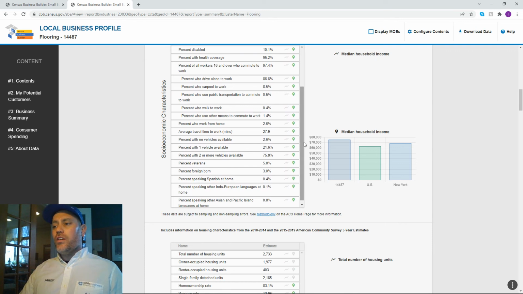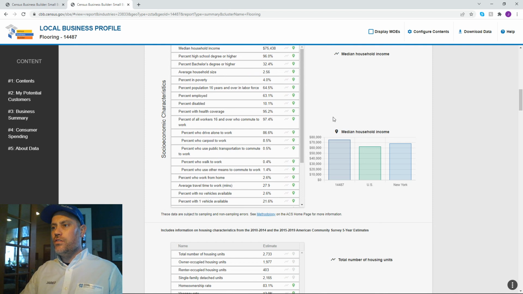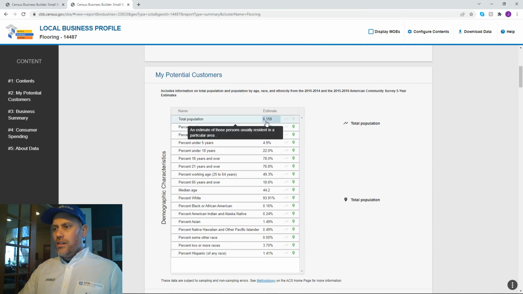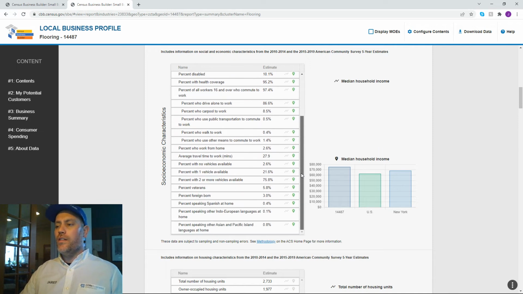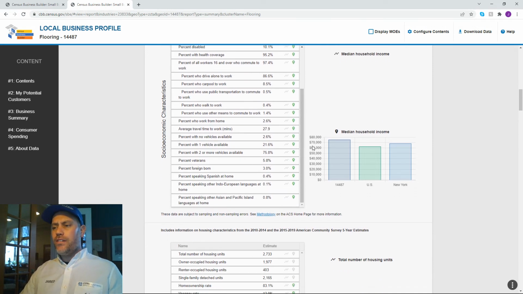Depending on what business you're in, that could be extremely valuable to you. If you're going to start a carpool service, for example, then you realize that 8.5% of the 6,159 people that live there carpool. So, when you crunch the numbers, you'll be able to decide whether that idea will work for you or not. And that's obviously just one example that we just pulled right off of here very quickly.